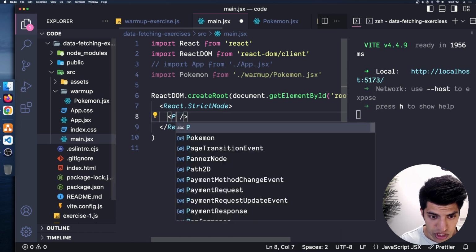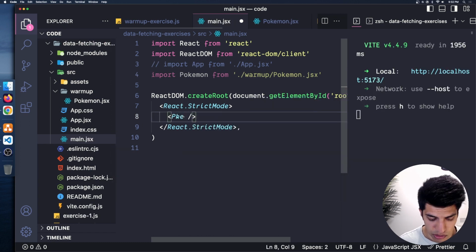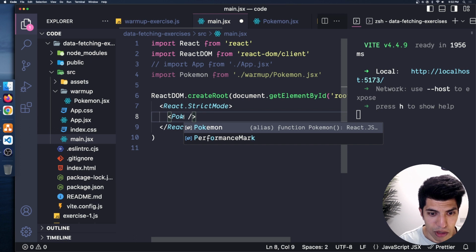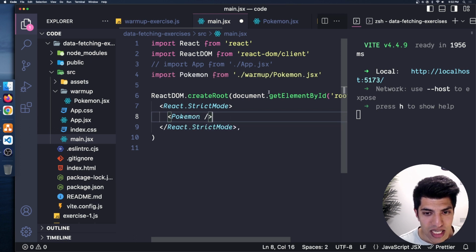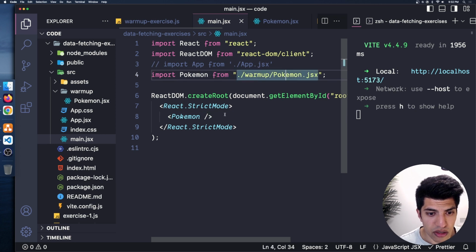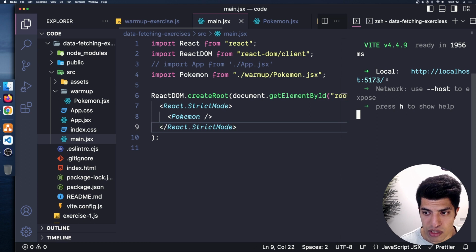And then I'm going to replace my app. Oops, that's not what I want. Public key credentials, absolutely not. I want Pokemon in there instead of app. And then that should be good. So I have my Pokemon. I should just say an H1 in there, and then I'm listing it as the only component inside my React app, which is wrapped in strict mode.